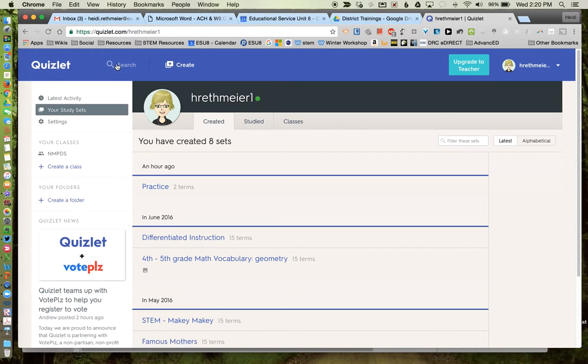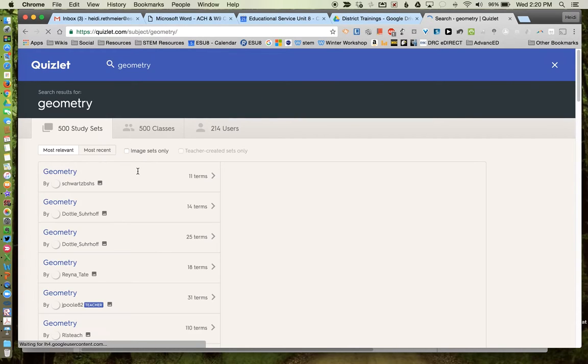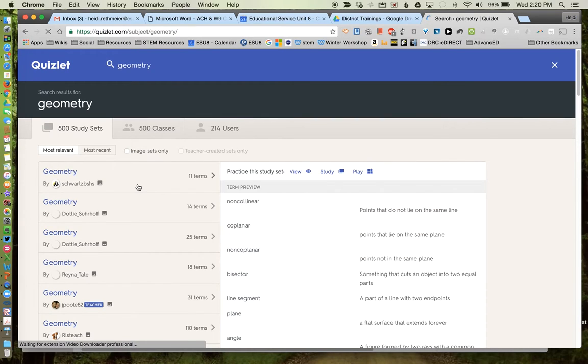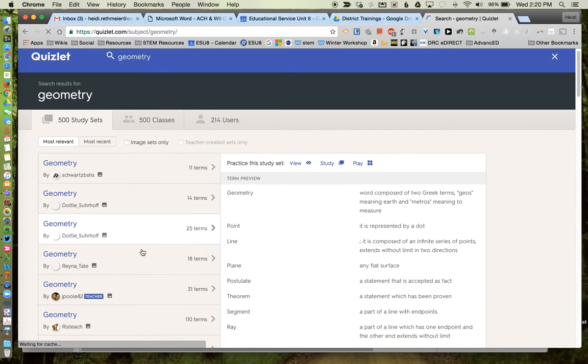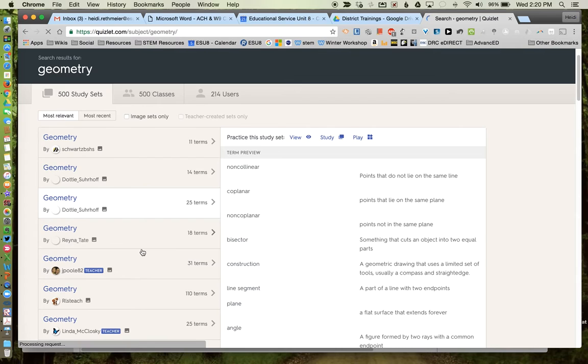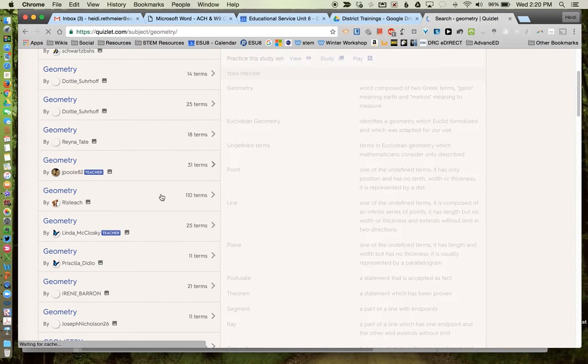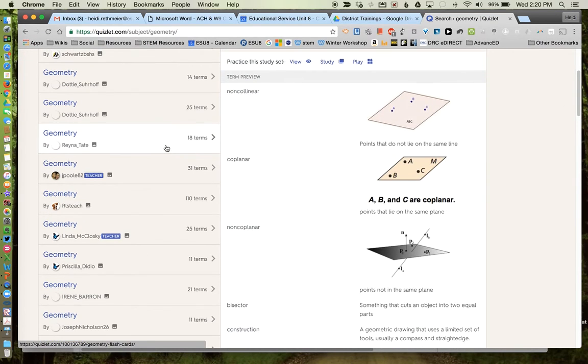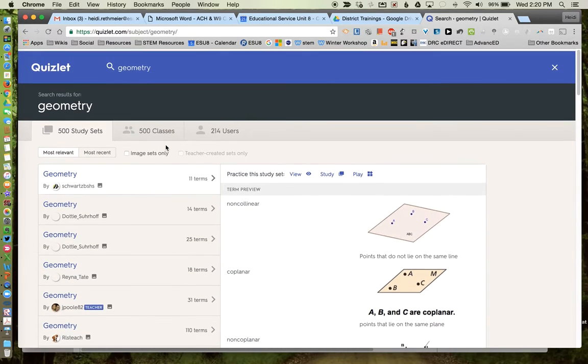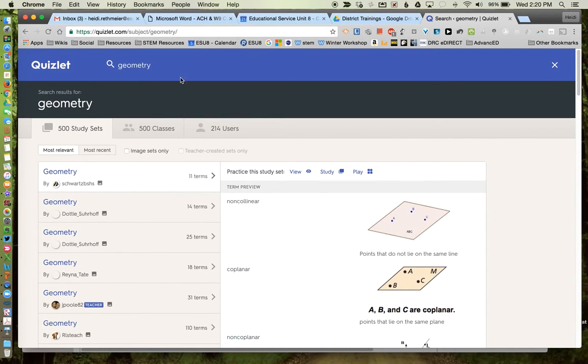You can also search for study sets. I'm shameless: if someone has created a great study set, say in geometry, and these people have all made their study sets public, please consider doing that with your study sets so others can benefit from some of the great things you are doing. I can copy any of these, make them my own, modify them, and use them with Quizlet Live. So you don't have to create them from scratch. There's a lot that's already out there.